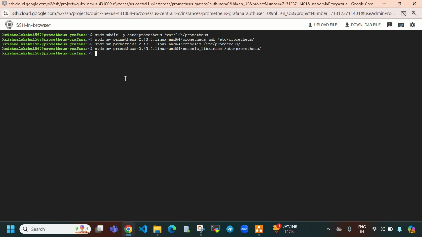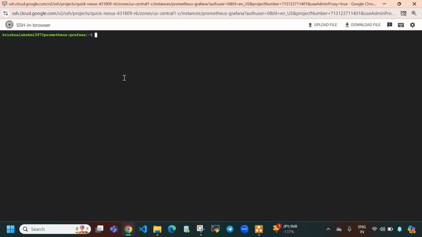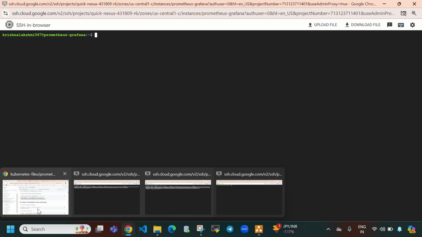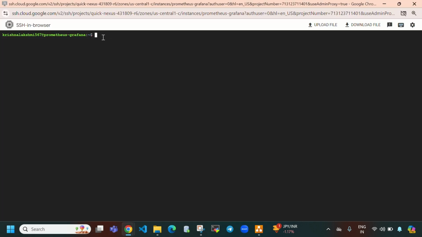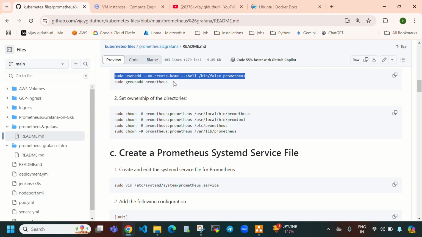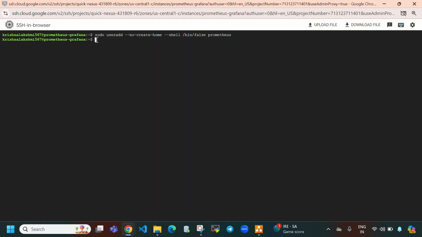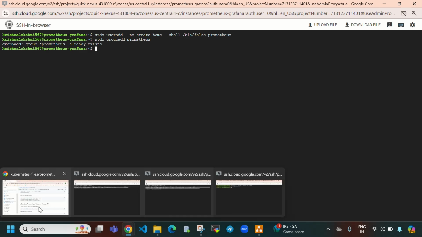Okay. So now let's clear the screen. So now we are going to create a Prometheus user and Prometheus group. Okay. So this is the command to create Prometheus user as well as Prometheus group. So I'm going to paste it here. Okay. So now here I'm going to copy this. It will create a Prometheus group. I think already it will be created. So here you can see already it has been created. So up to now we created a Prometheus user and Prometheus group, right?